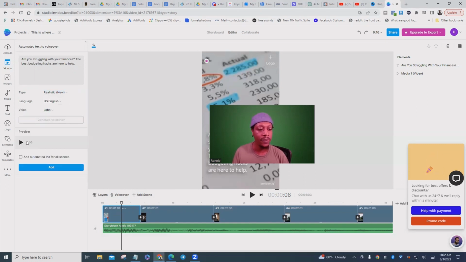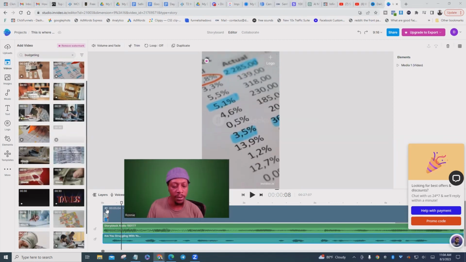You can also give it a quick preview, and if it sounds good, you're going to check the box to add the automated voiceover for all scenes, then click add. Once you do that, it's automatically going to add that voice to all the scenes in your video, and you're good to go. Now, the only thing left to do is the music.